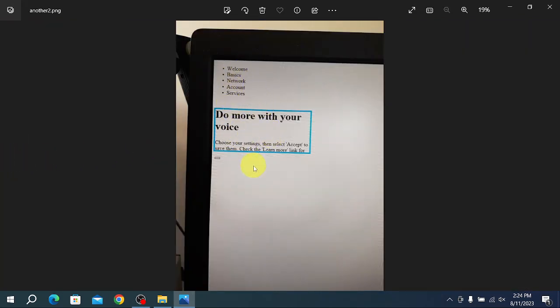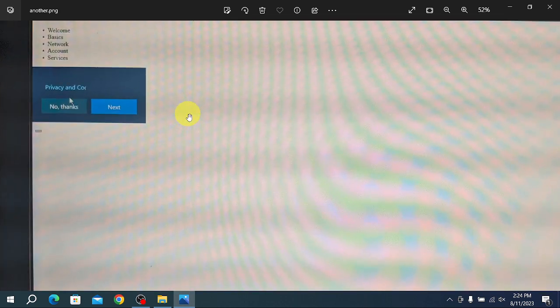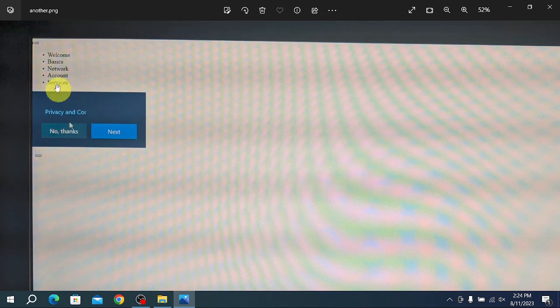I did some searching, so these are not mine, but somebody else's. Same kind of look to it, just in the upper left-hand corner. Here's another one, I think I've seen this one as well. Privacy. If you hit next, it goes into, again, this is somebody else's, I think I've seen this one too, and it just leads you down a rabbit hole.